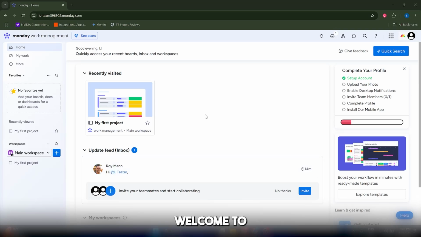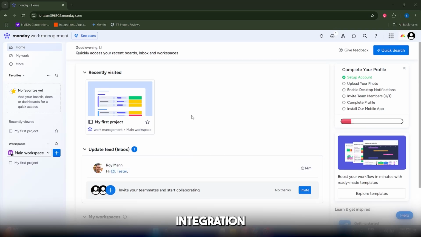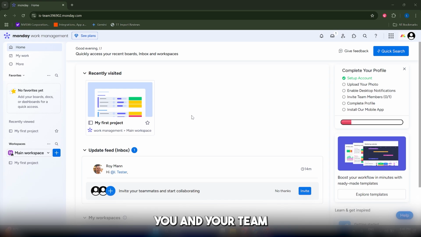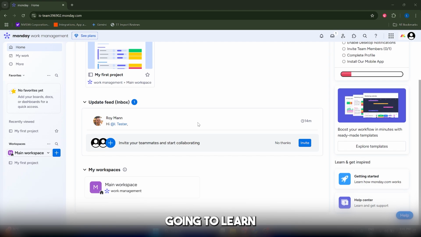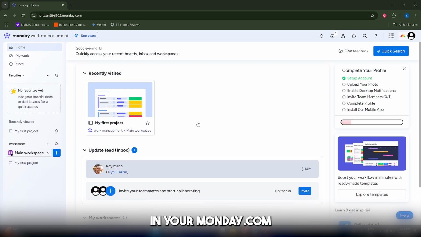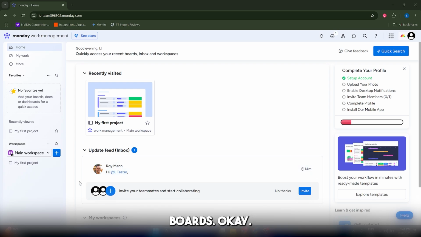Hello guys and welcome to our tutorial on a powerful integration that is going to save you and your team a massive amount of time, connecting monday.com to make.com using different webhooks. In this tutorial, you're basically going to learn how to automatically trigger a series of actions in other applications whenever something specific happens in your monday.com boards, okay?